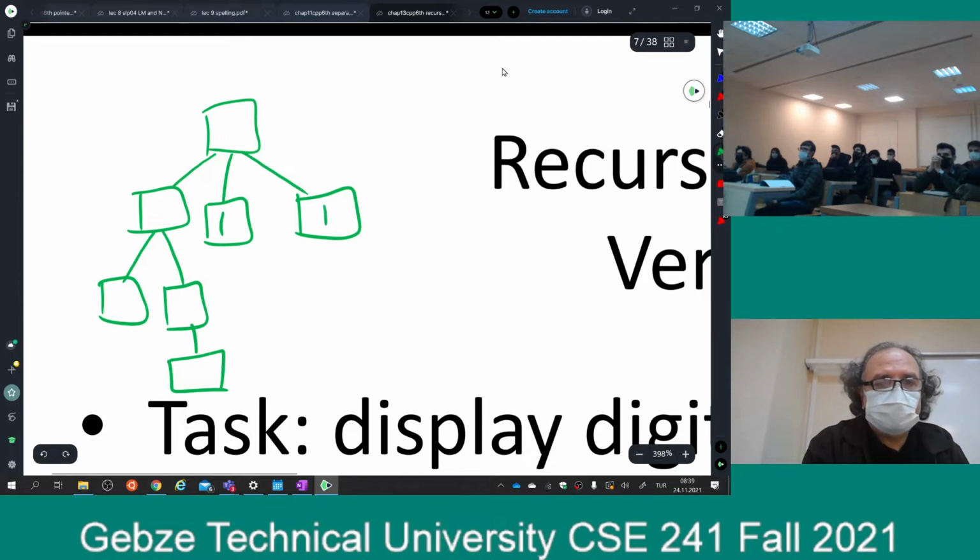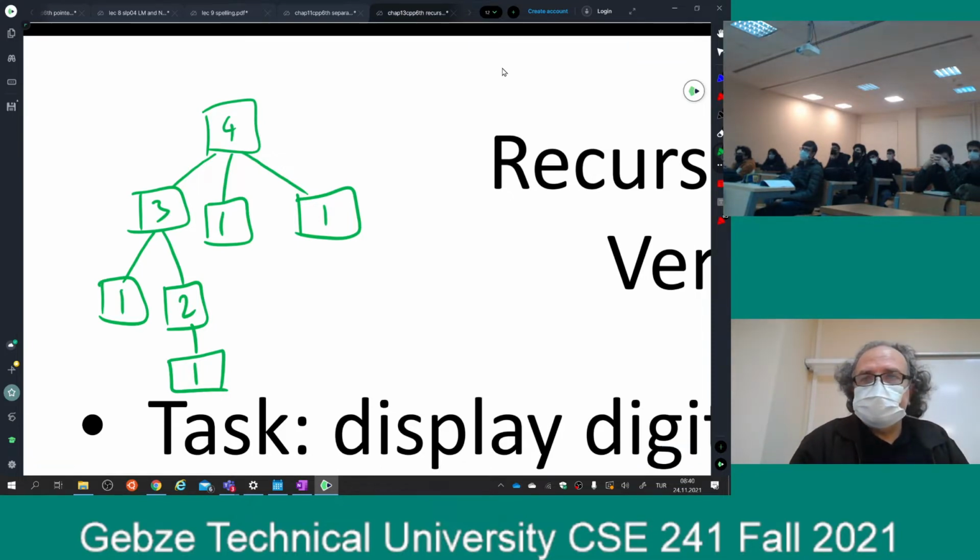So this one will just return 1. This one will return 1. This one will say, I don't know what to return because I need to ask my children. This one returns 1. This one, I don't know, I am going to look at my children. This one returns 1, so this one takes it, and 2, and this one will return 3, and this one will return 4.